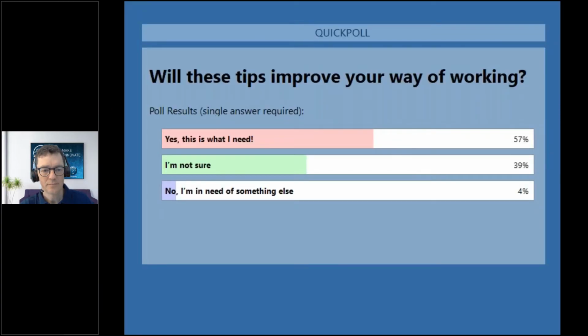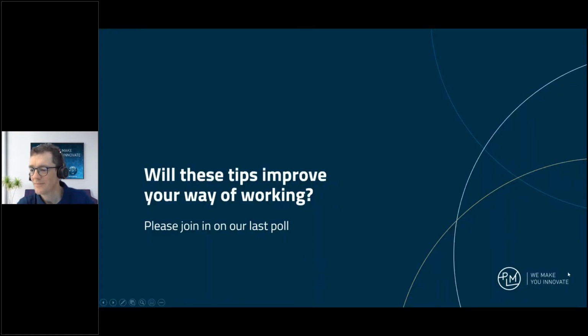So I think that's pretty good since we only have 2 tips shown, and I think the third one will also be a good one. So if we had asked the question after that, I think the red bar would be even longer here. So yeah, that was the last poll for today. So back to you, Henrik, for the third tip of the day.